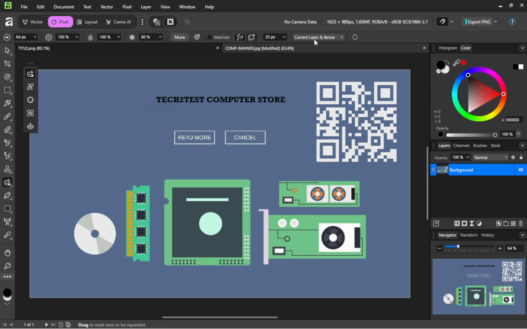Now paint directly over the text you want to remove. Choose a brush size slightly larger than the height of the letters so the tool has enough surrounding information to work with. Adjust size on the fly with the bracket keys or the size slider. A softer edge usually blends better on smooth backgrounds, while a slightly harder edge can help near crisp borders.